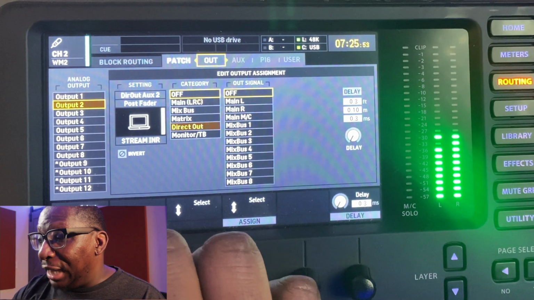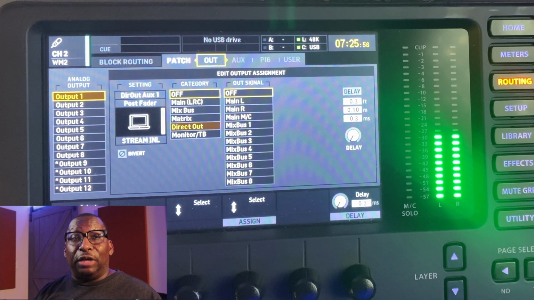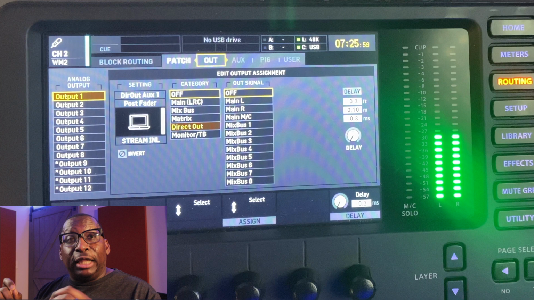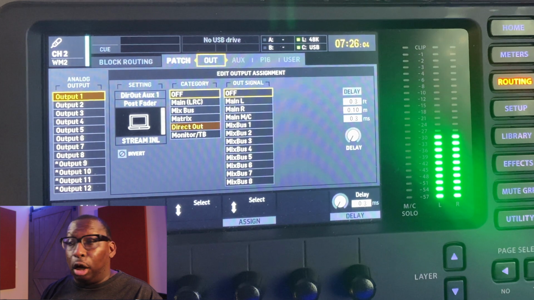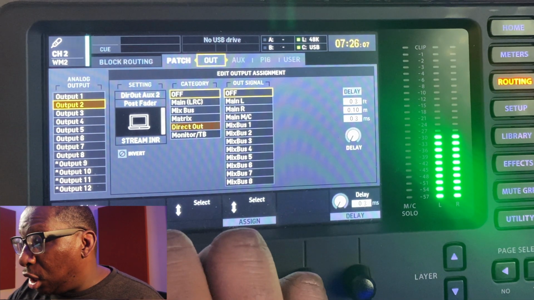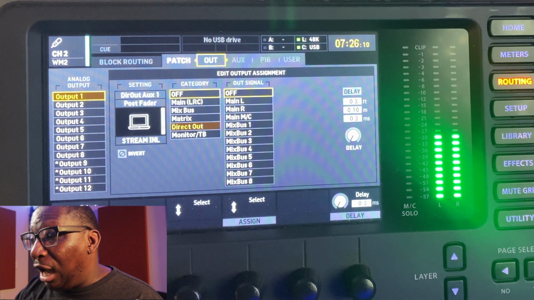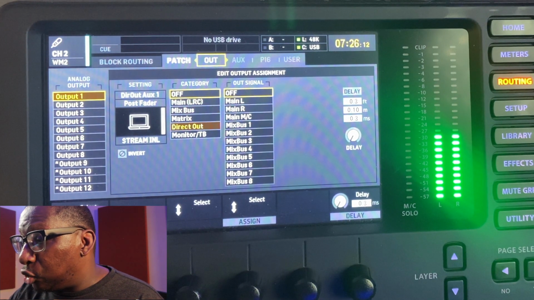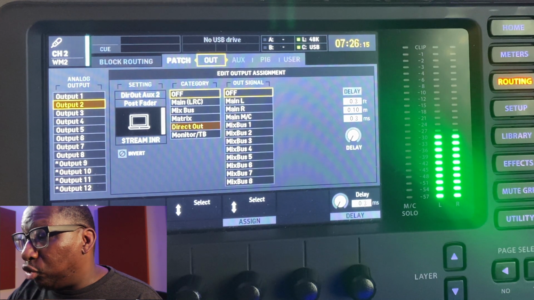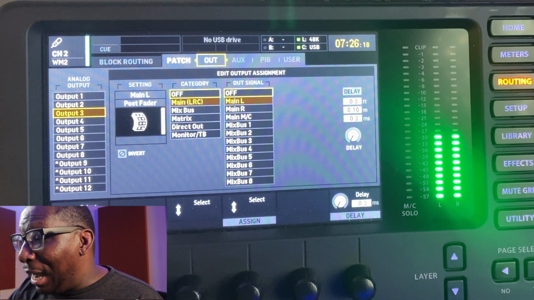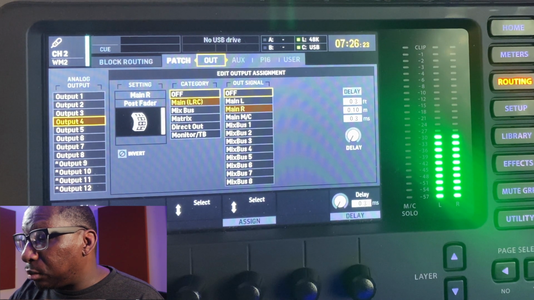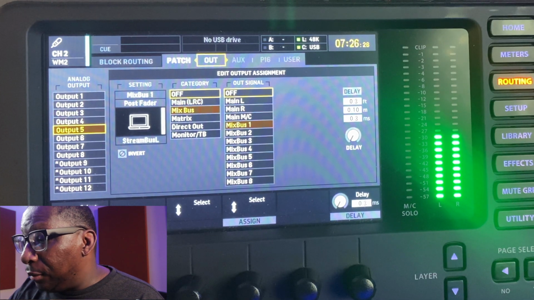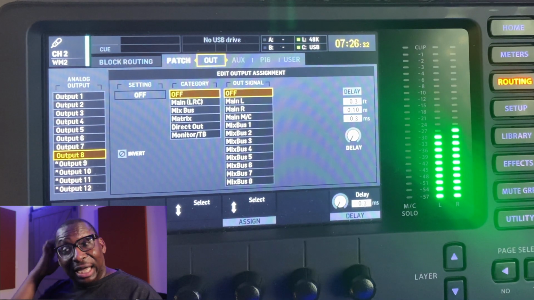So these are all the different outputs we have, and these represent the physical outputs that are on the console, but they also represent outputs that can be routed through your card, your audio interface card. So when I look here, I can see what is currently assigned to each of these outputs. And you can see I've got some stuff here. I've got something called stream in L assigned to output 1, stream in R assigned to output 2. I've got my main left and main right assigned to outputs 3 and 4. And then I have something called stream bus L and stream bus R assigned to outputs 5 and 6. Output 7 and 8 are currently empty.